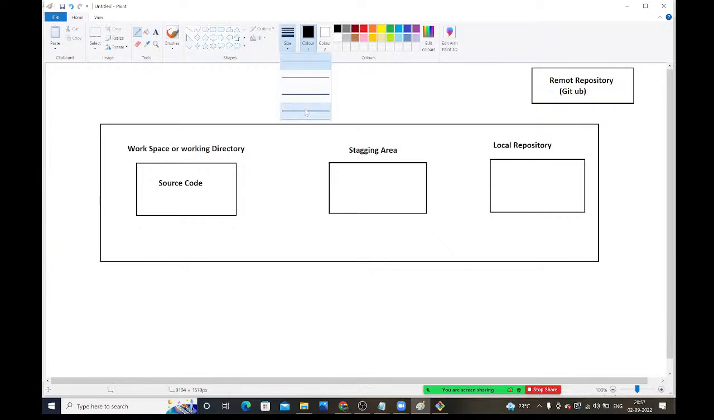Now tell me, can you send this code from this working directory to the local repository? No, you can't. You can't send this code to the local repository directly, and you can't send the code directly to the remote repository either. Then what do we need to do? First, you need to send this code to the staging area.